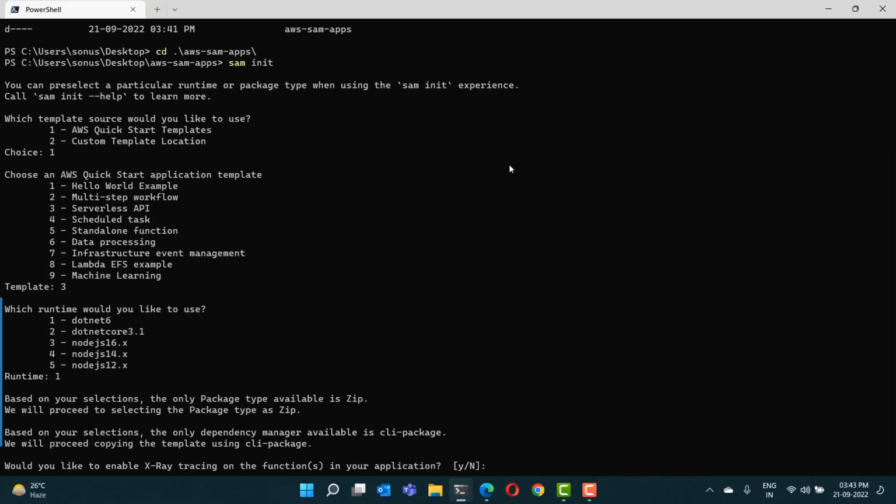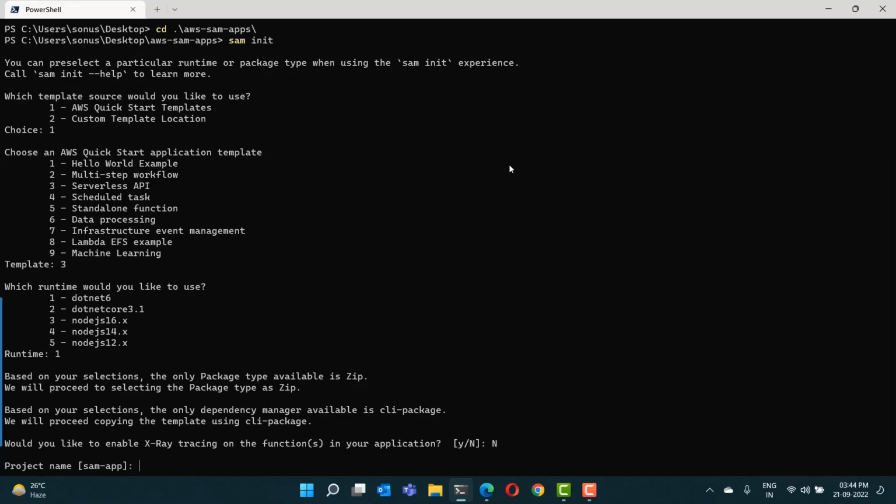So it's asked to enable the X-ray tracing. So if you want to collect the telemetry from your application and send to the AWS X-ray for tracing and troubleshooting your application, or for monitoring the performance of your application, you can choose this option. But I don't want to enable this X-ray, so I just specify no.